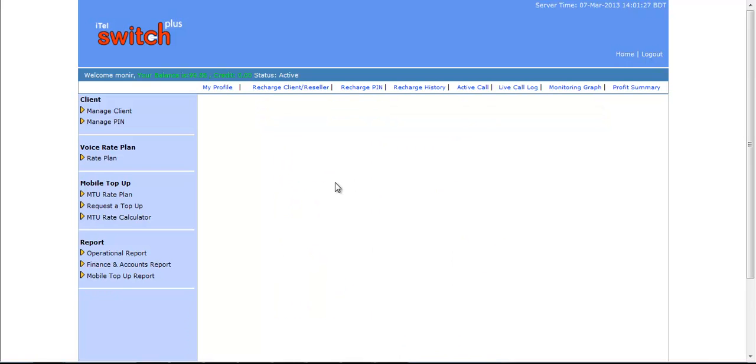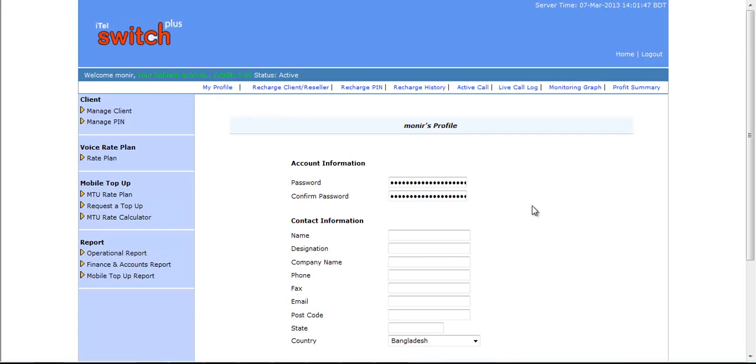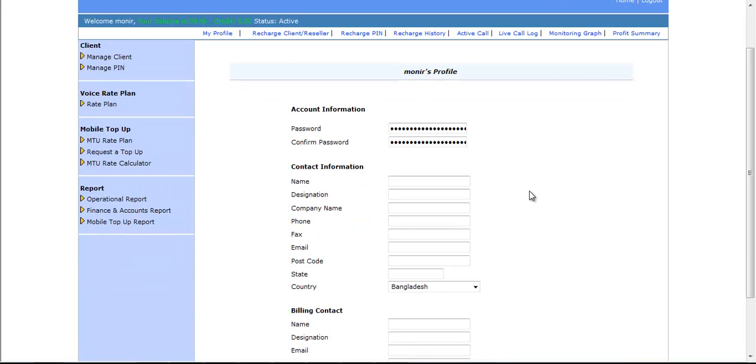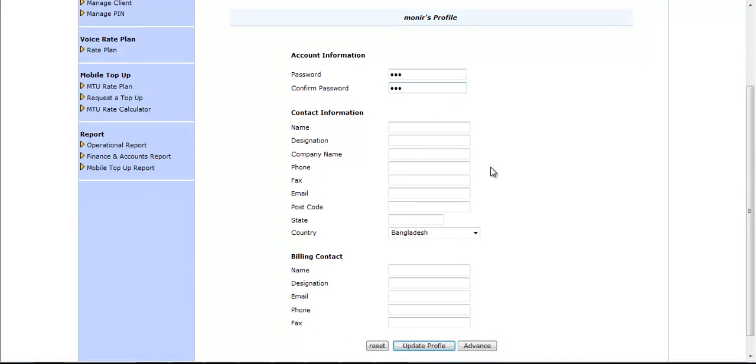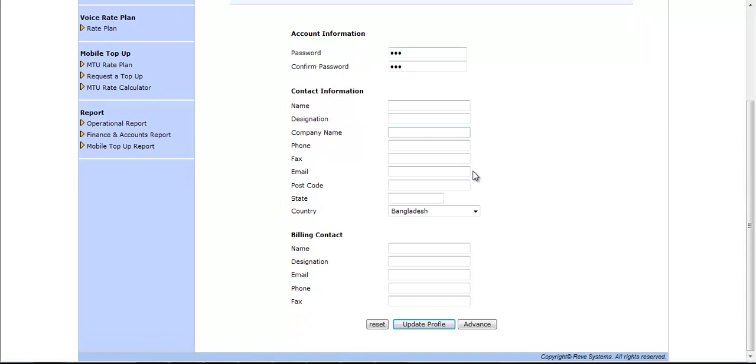Now, if you want to change your password or if you want to change any information like contact number, mobile number or email ID, then you have to go to My Profile. Here you can see the box of password where you can provide a new password. In contact information, you can provide name, company name, etc. If you click Update Profile, then your profile will be changed.